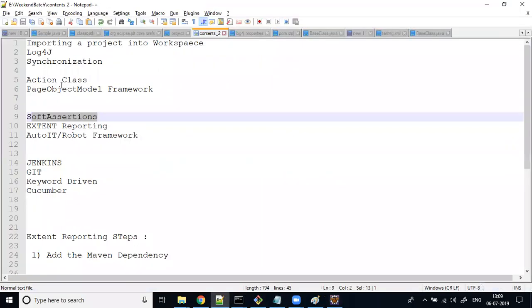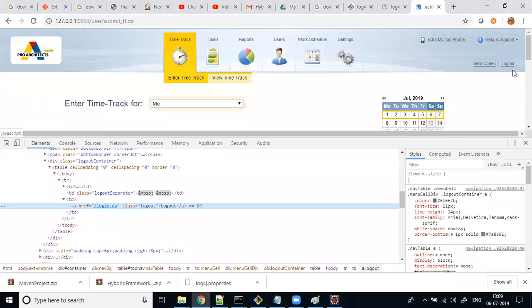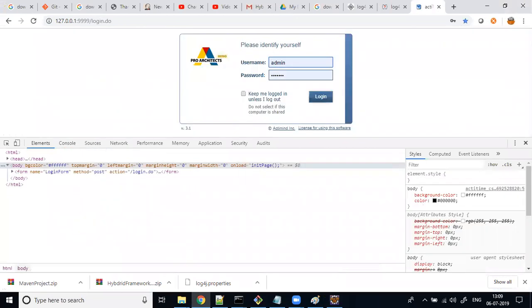So now we are done with the synchronization topic. Right now, let us move on to the Actions class. What is this Actions class? I will just tell you in simple words. Don't worry too much about this. We will be using it very rarely.